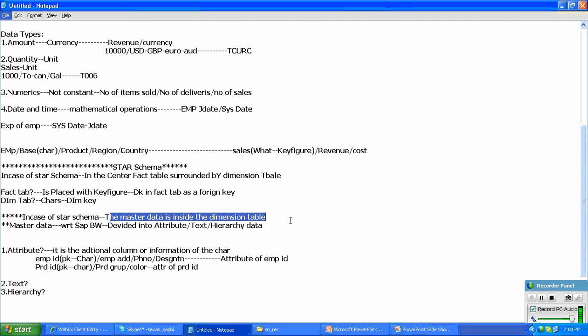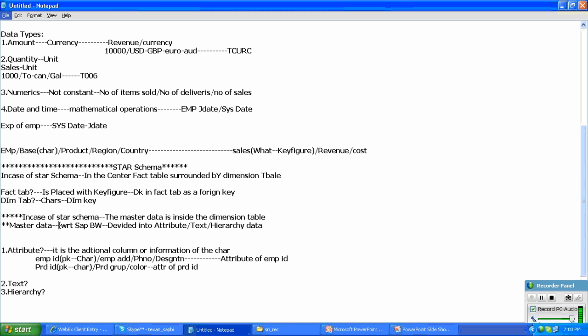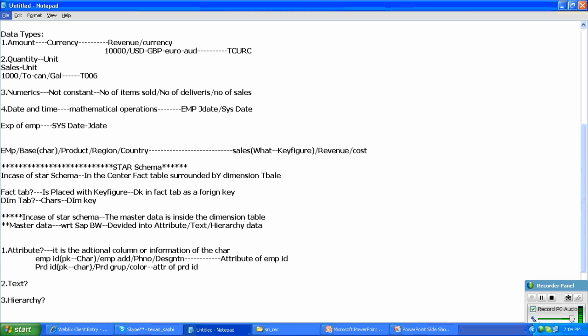So I am talking about master data. In case of star schema, the master data is inside the dimension. So what is there inside the dimension? Characteristic data, nothing but master data. But with respect to SAP Business Warehouse, master data is divided in terms of these areas: attribute, text and hierarchy. Now the question, what is attribute? Attribute is the additional column or additional information of the characteristic. Any questions?